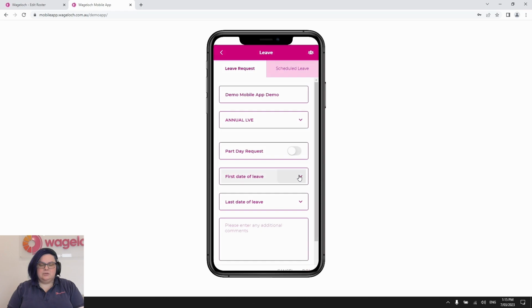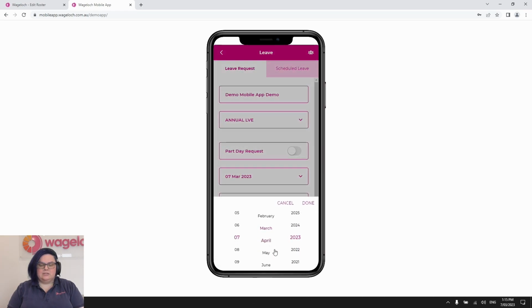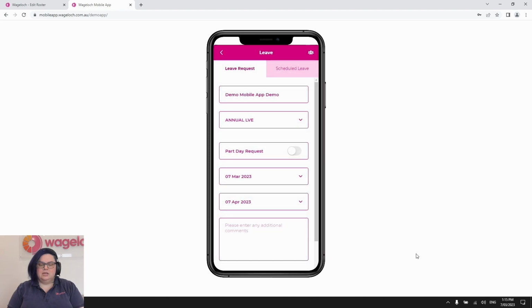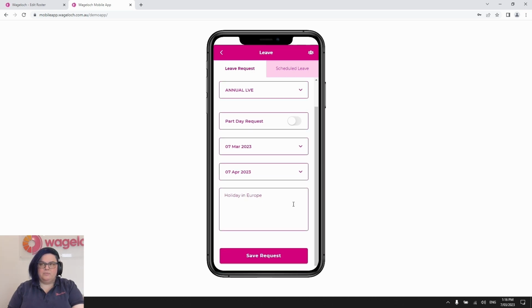So I'm going to select today, and maybe we'll select a month from now. I can leave a little note here for my manager as well. So I could say holiday in Europe. Okay, so I've got my annual leave in. I've asked for a month off, going for a holiday. And we click on Save Request.